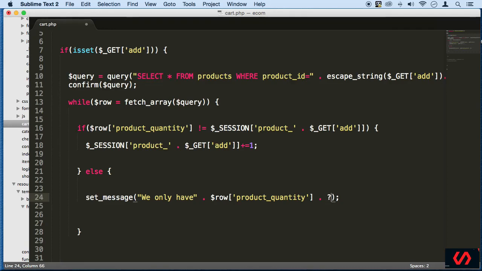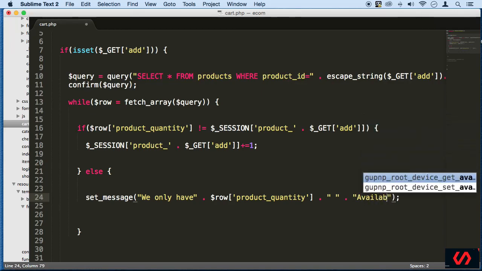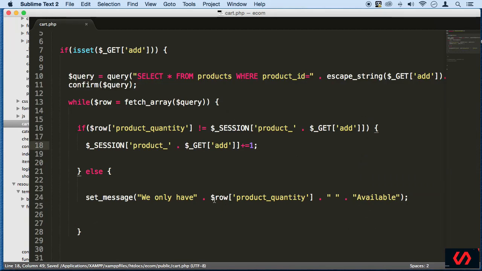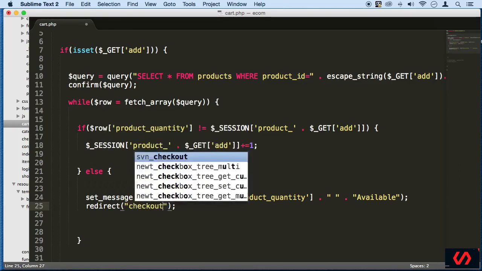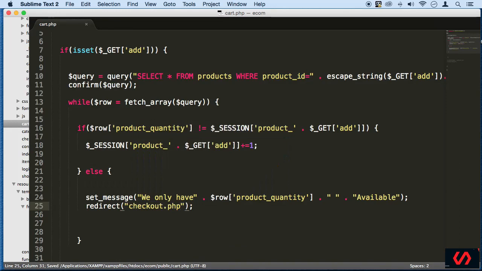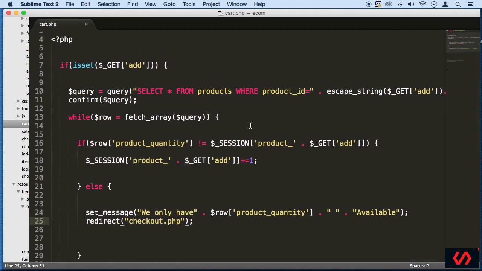Let's concatenate a space. All right. We only have available. We only have 5 available or something like that. There we go. Available. All right. We could do that. We only have 5 available. All right. Beautiful. And we can redirect them back to checkout.php. All right. I think that will be very nice.